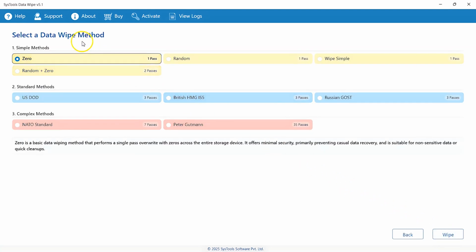Now, you need to select the data wipe method. There are several options available based on your needs. Simple methods are fast but not very effective. Standard methods take more time but are more reliable, and complex methods are very slow but offer the highest level of data security. Each method uses a specific number of passes.